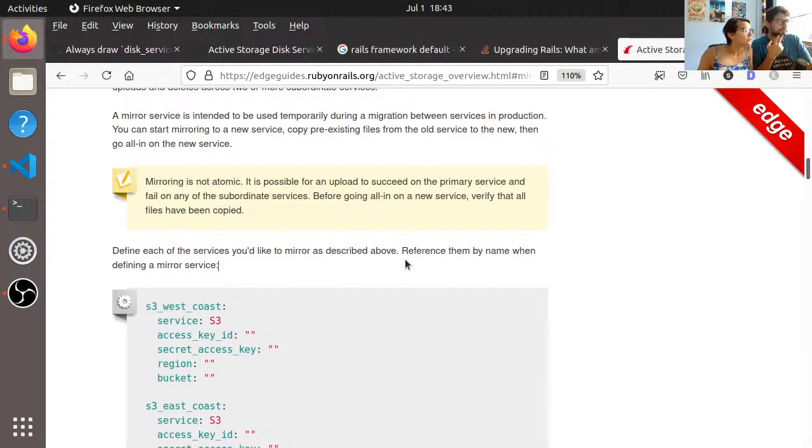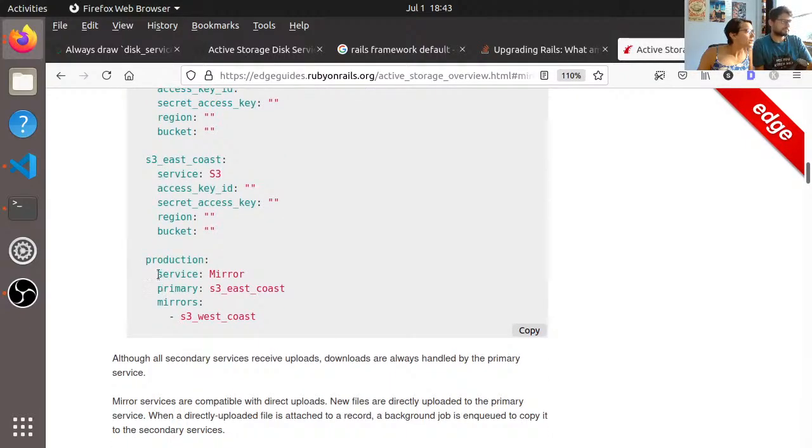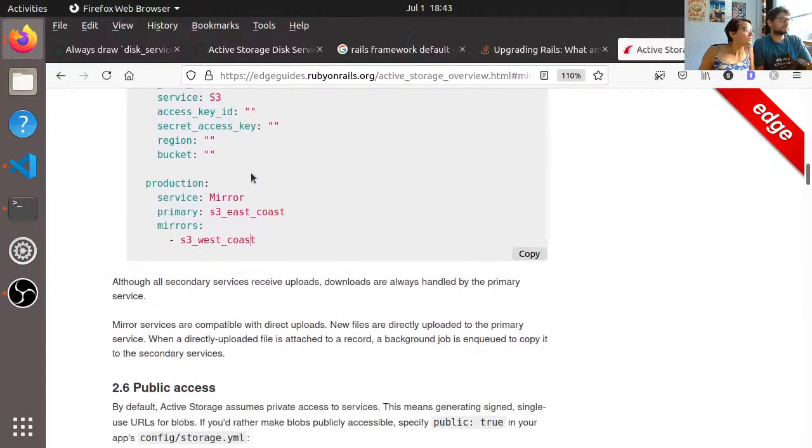Reference them by name when defining a mirror service. So you have one service S3, two, and then we have a service mirror with the primary and the mirror. So you can have more than one mirror.